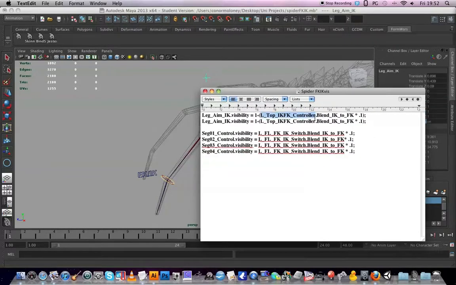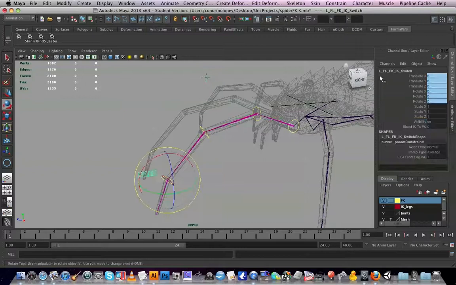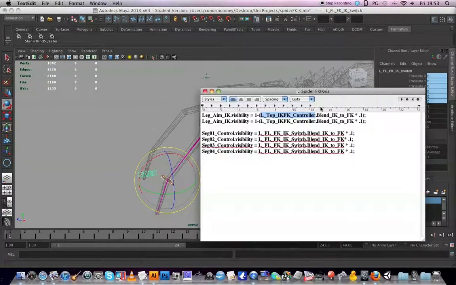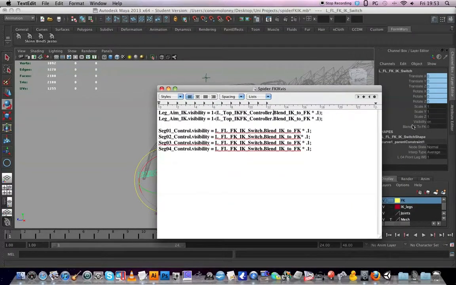We're saying the visibility is going to be equal to, and here's where it gets confusing. I've taken this name for the FKIK controller, and we've got another dot, and we're looking into the FKIK blend. So whatever value that's at, I'm going to multiply it by 0.1. And as you know, the value goes from 1 to 10. So at 10 multiplied by 0.1, the value would be 1. And that's in brackets. And whatever the value is here, it's going to be minus 1.